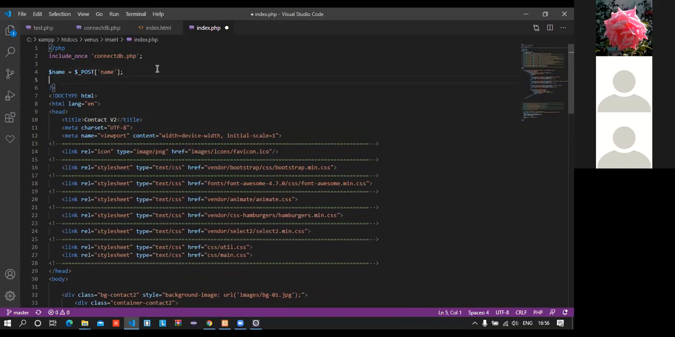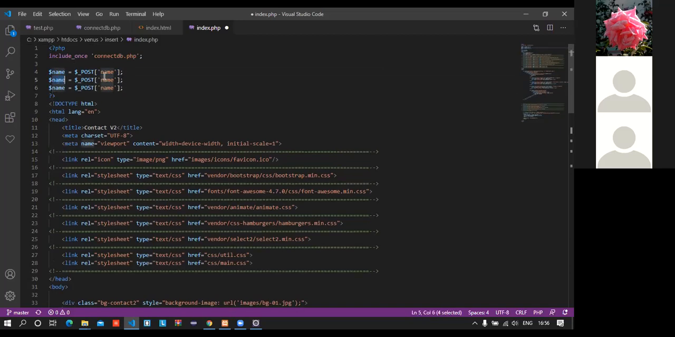Since I'm a lazy person, I'm just going to copy paste. We have three values, right? So I'm going to copy paste all this, and the second one is email. Did you understand what this name in single quotes is, guys?